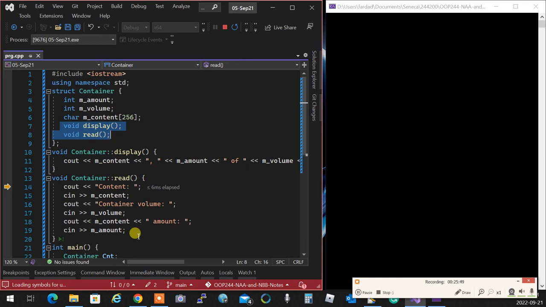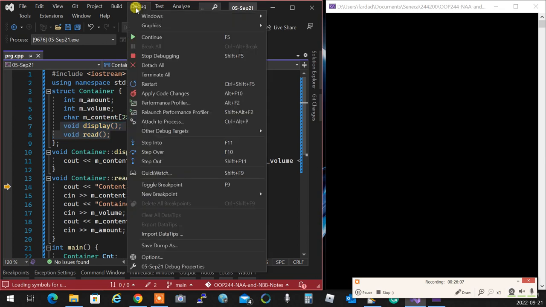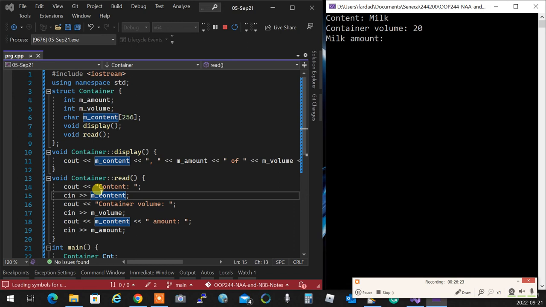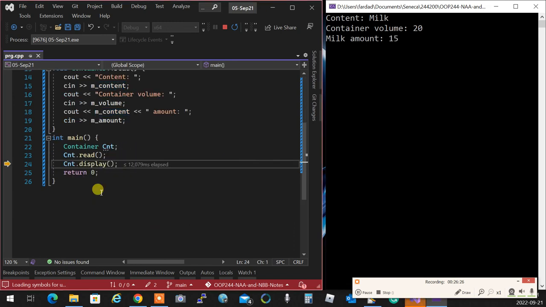That is step out. Step out in debugging is Shift F11. So if I hold Shift and press F11, it's going to run the whole function and then stop. Okay? So content, in here I'm going to say milk, and in here volume is 20 liters, and milk amount is 15. So now it's read everything. If I look at cnt, I'll see that cnt has all the values that I need, and display essentially goes to the display and prints all those values. Milk, 15 of 20 liters is what we have. Okay? Are we okay with this?